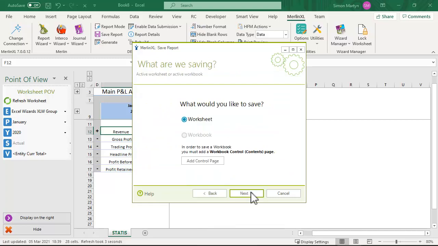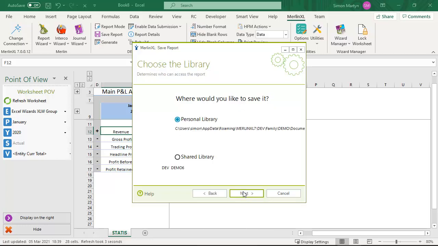In the next step, we have to choose whether we want to upload the active worksheet or the entire workbook. The workbook option is disabled because we haven't added a control page. That's something we'll look at in the next video. We just want to upload the active worksheet, so we click Next. Now we have to choose which library we want to load the report into. As I am a wizard manager or administrator, I have the option to upload the report to the shared library. A standard user who hasn't been named as a wizard manager will only have the personal library option available.